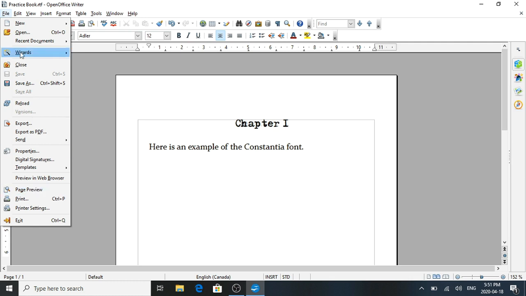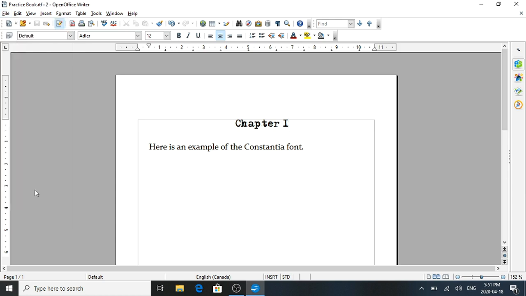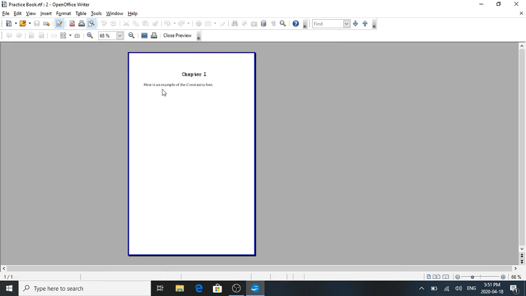Here under File is another feature that I really like and use a lot, page preview. So when I click on that, it will show me the entire page. And of course, once I have my whole book written and formatted, then I can just go through and have a look and see how everything looks. Make sure that my blank pages are where I want them to be, my chapter titles are where I want them to be, just get a good overview of what the book is going to look like. Close preview.